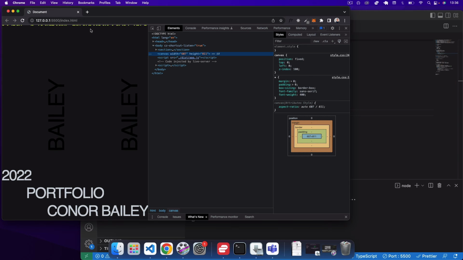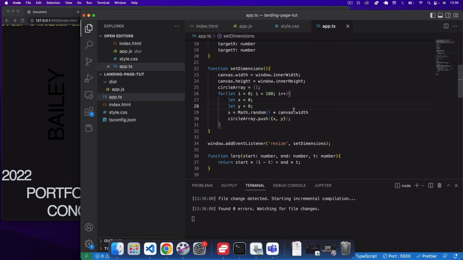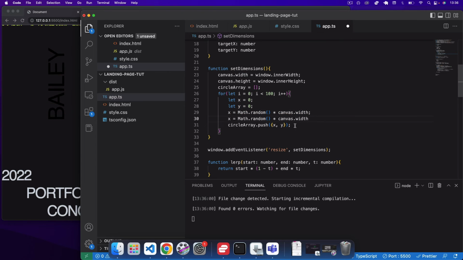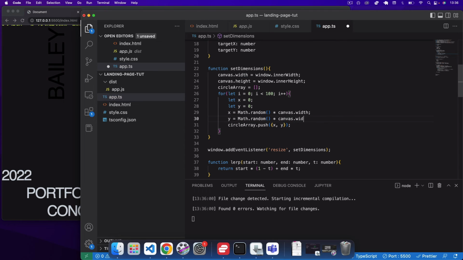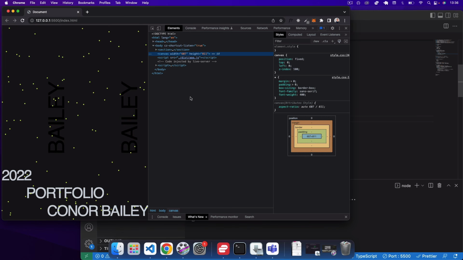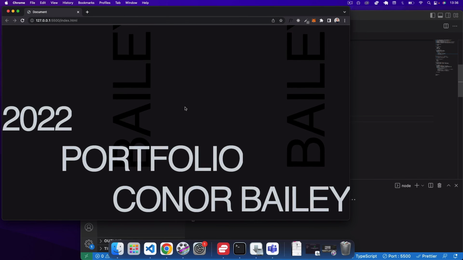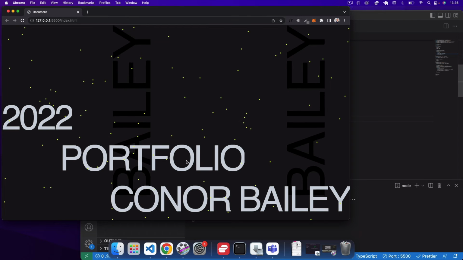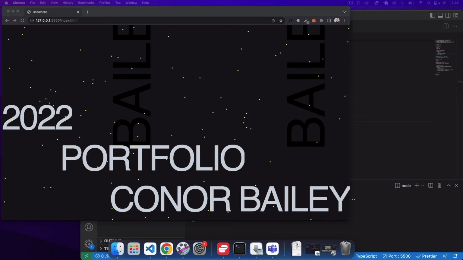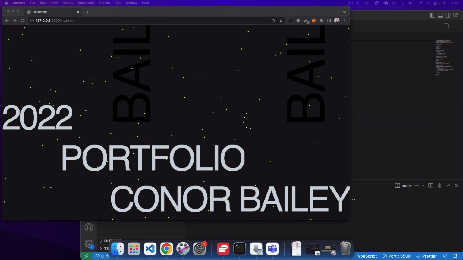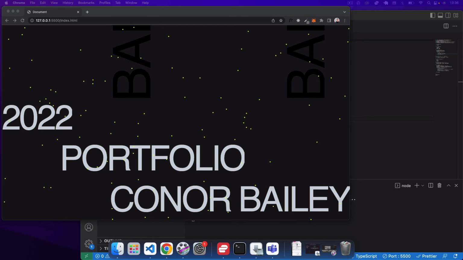Okay, so you can see there's our circle spread across the top of the screen, and then we can just do a y. Sorry guys, that's why you weren't seeing anything. We'll just say y equals math.random times canvas.height. Okay, so there you go, you can see they're all spread across the screen now, our circles. Okay, that's cool.